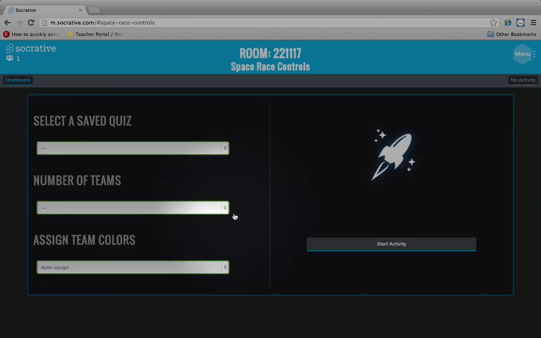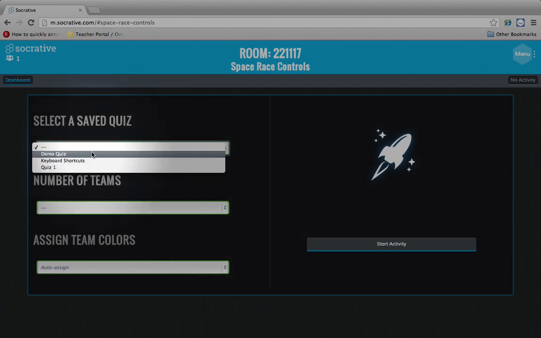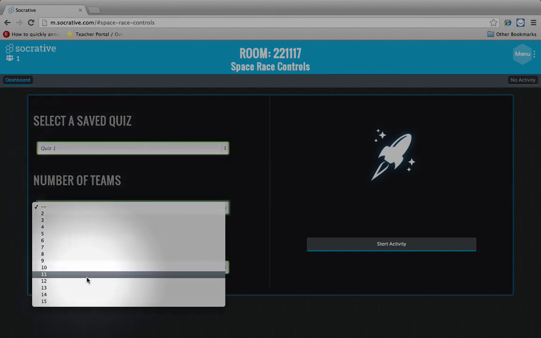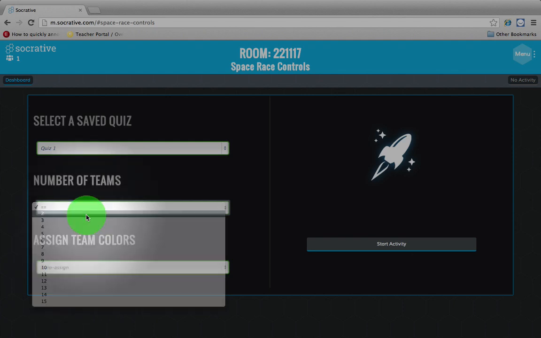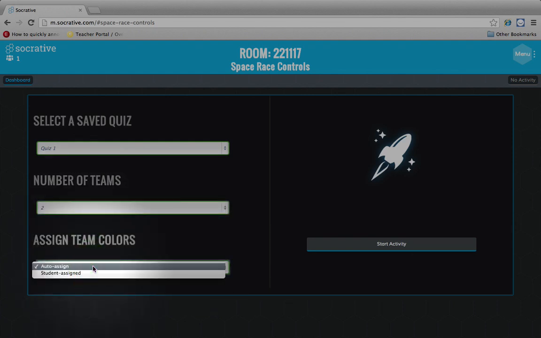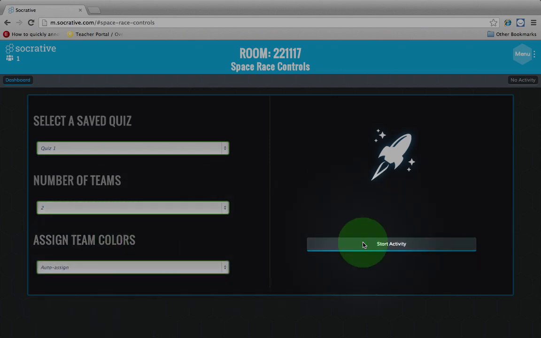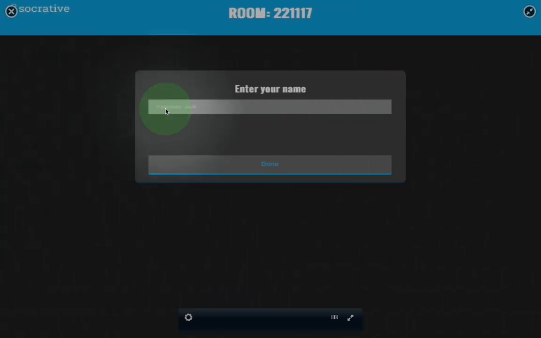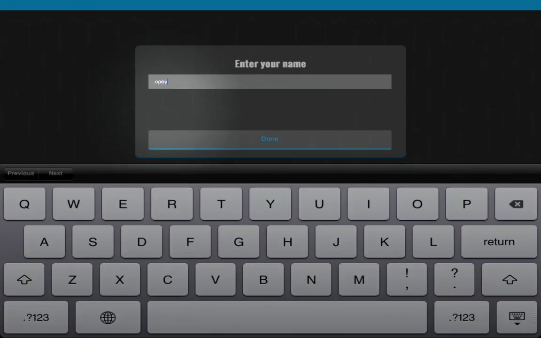And then the space race is really, really cool. So we can just pick a selected quiz. I'll just do quiz number 1. And then you can assign however many teams you want. We'll do 2 teams. And then you can auto-assign colors or student. I would just auto-assign. Makes it easier. And then start activity. So we'll come back over here to the student side. Well, they will enter their name. Opie's very popular today.